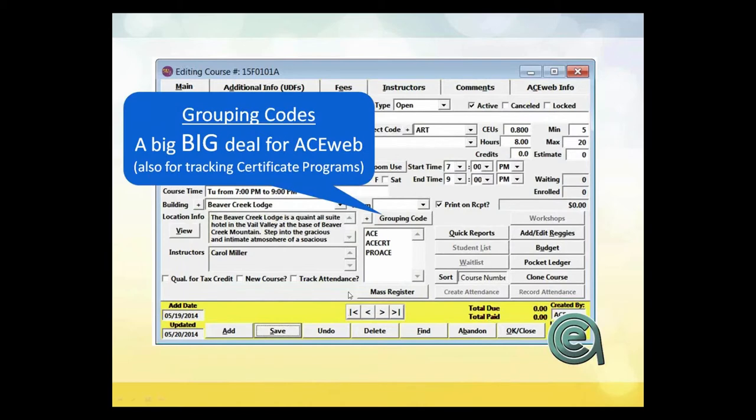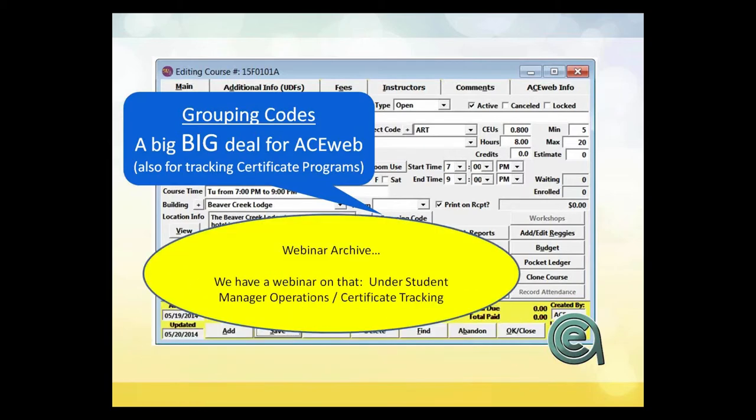Grouping codes. Grouping codes have 2 primary purposes. One is ACEWeb. This determines the category that your class will appear in when you're looking at your ACEWeb catalog groups or subject groups. It also is useful for certificate programs. And again, there is a webinar for that on certificate tracking, including the certificate report wizard.